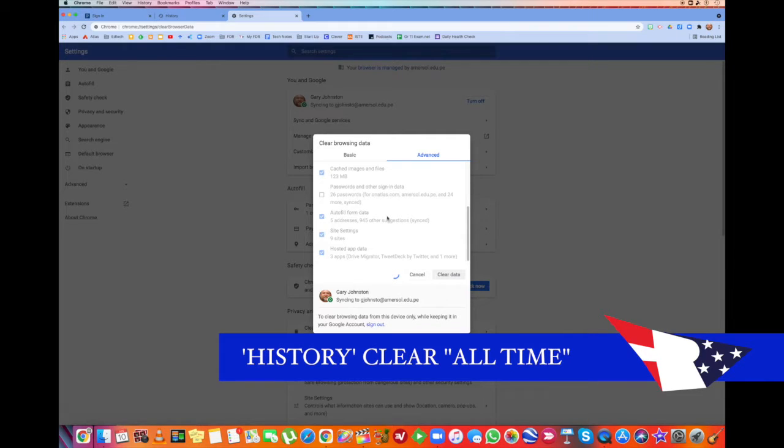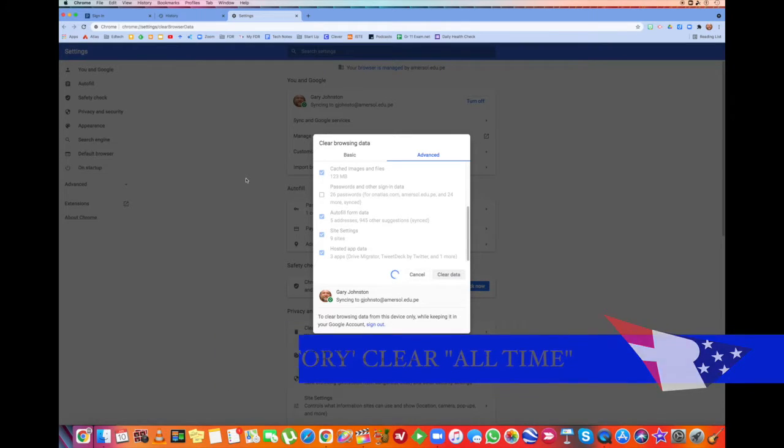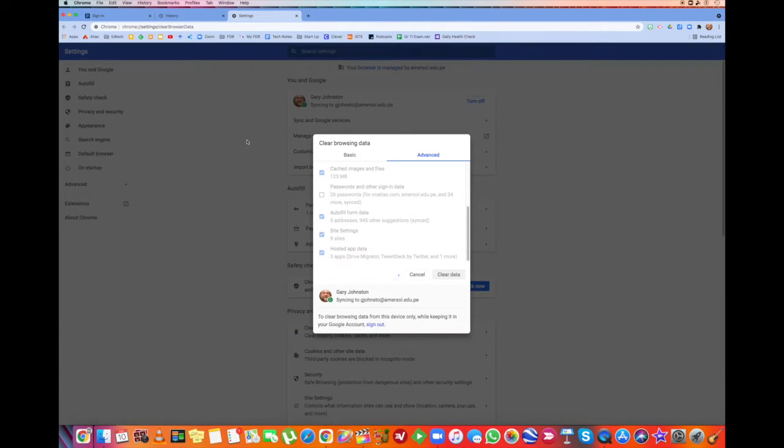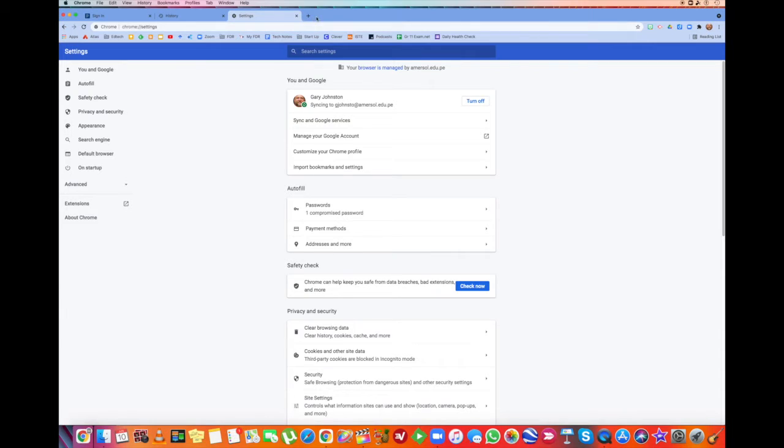And so once I do that, I can log out of Google Chrome and then sign back in. That usually solves the problem of all site passwords 99 times out of 100. So that is how to clear your cache.